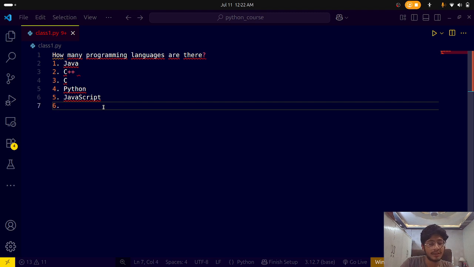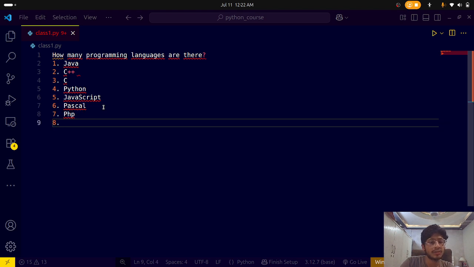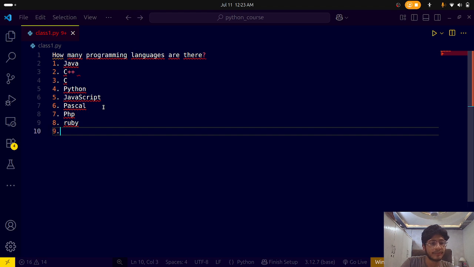There are so many others. I won't write all the languages, just a few: PHP, Pascal, Ruby, Scala. So many programming languages. I'm not writing all of them because I'm getting lazy, and you also don't have to know all the other languages. You don't have to memorize the names. No, you don't have to memorize. You just need to know there are so many programming languages, and the most popular are Java, C++, C, Python, JavaScript.